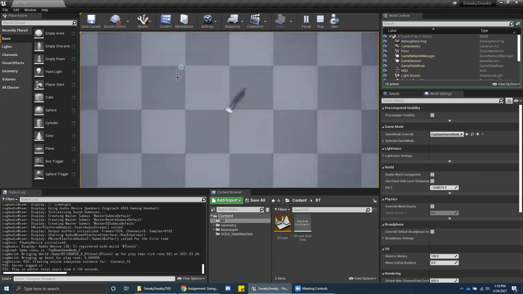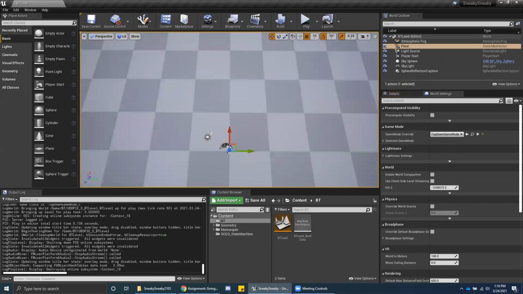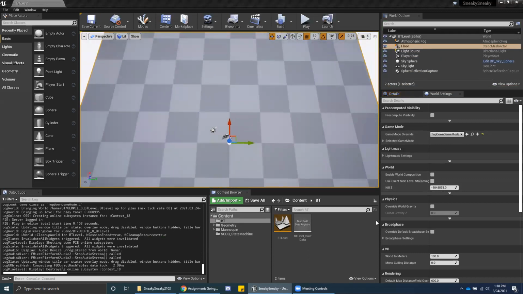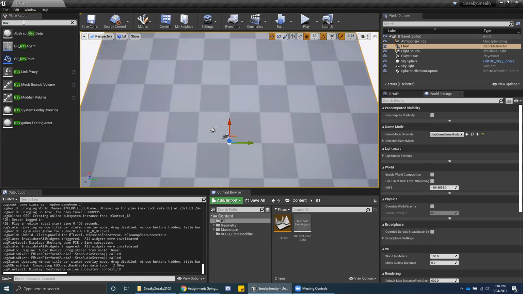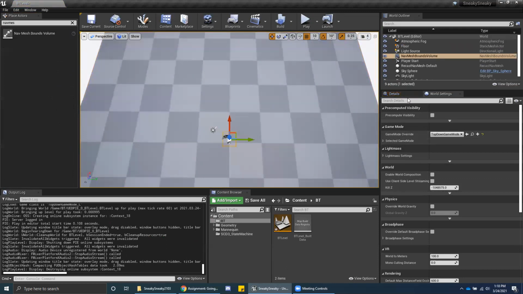So we do have the point and click to move. Obviously nothing's moving because in order to navigate to something, it has to have a navigation mesh. So we will need to add a nav mesh bounds volume to here. Just drop it in the center of our level and scale it up.